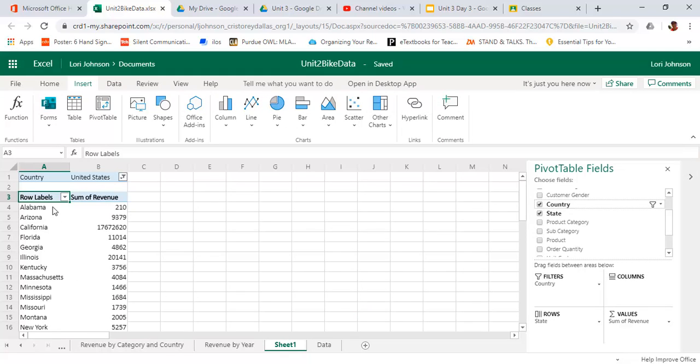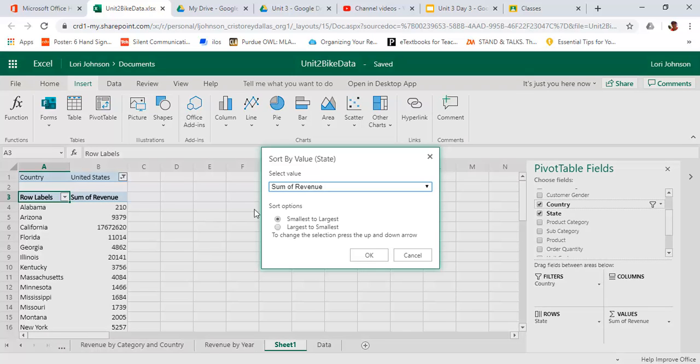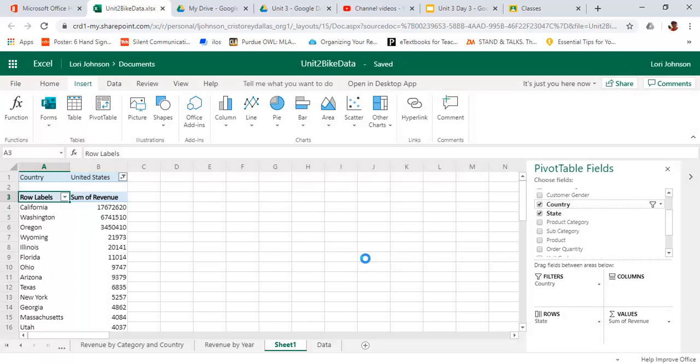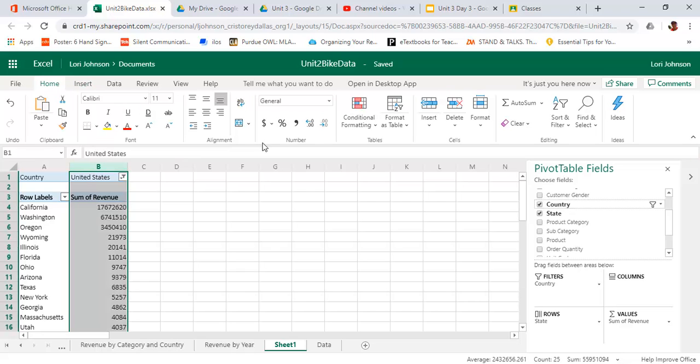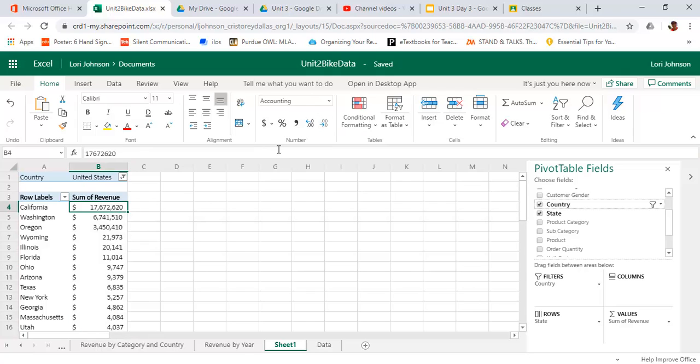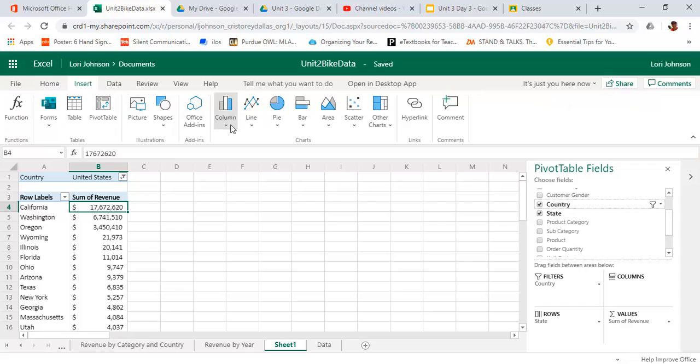as my country. So now I have all the states in the United States, and I can sort this pivot table by revenue. If I click on row labels, sort by value, and I want to go largest to smallest, and click OK. Let's format the numbers as currency. I'll just use the accounting format. Remove the decimal places. Perfect. And now I'm ready to insert a bar graph.